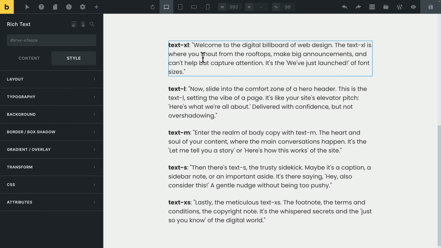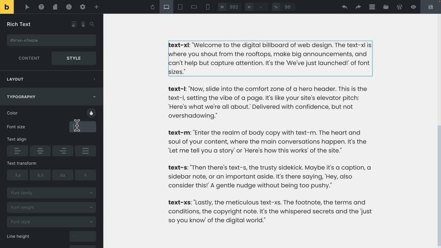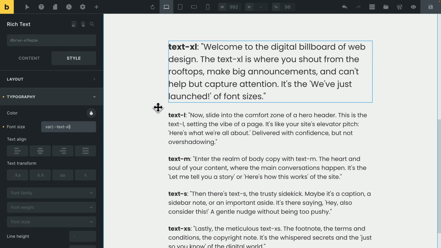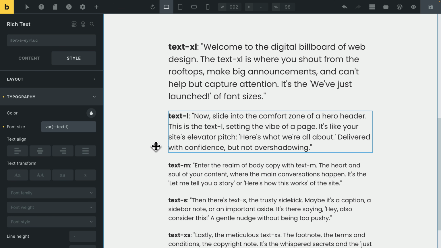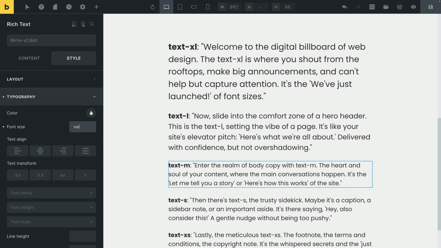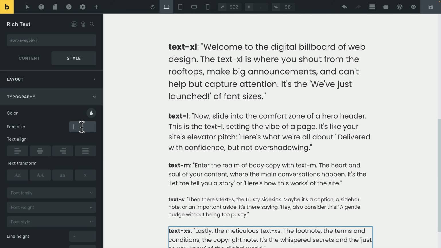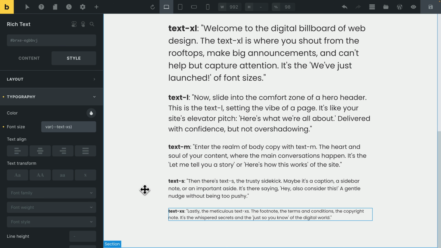So I'll first select Text XL. I'm just going to be doing this the simplest way as a demo for now, but in style, let's come to typography. And in font size, I'm just going to pop in the variable Text XL, and boom, that is now the extra large text size. Let's do the next one. I'll select the next element, font size, pop in the variable, and that is now the large text size. I'm going to do the same with the rest of them here. I'm going to speed this up a bit, but you can see it is really easy. And I'm going to do all the way down to extra small.